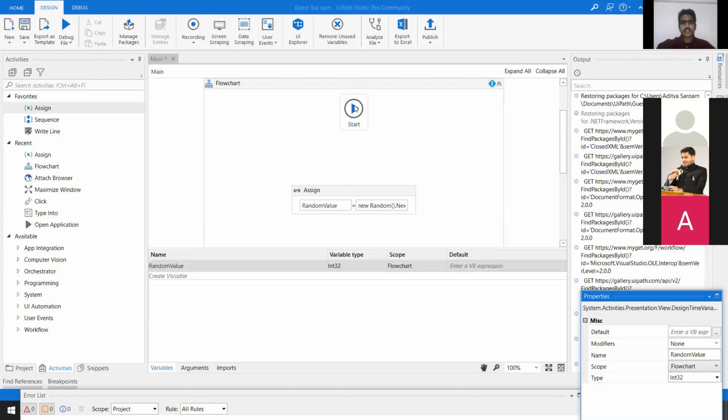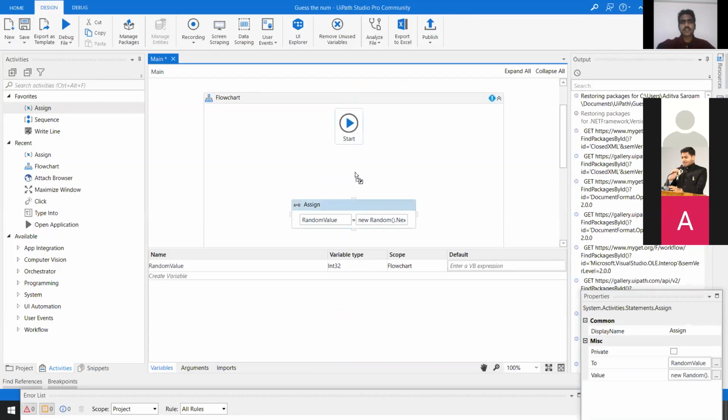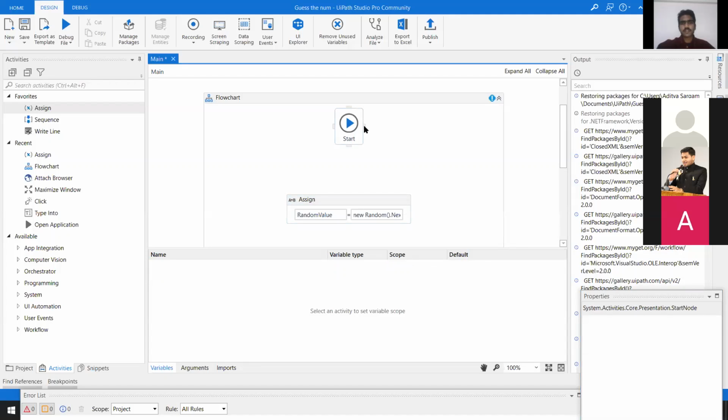That's it. Now select the start node and connect it to assign. There is no need to drag. Hover the mouse over the start button. Here you can see four buttons are coming. Just select any one and drag it to the assign one. From anywhere you can just connect it. Simple. So this arrow means you have connected the start node to the assign.